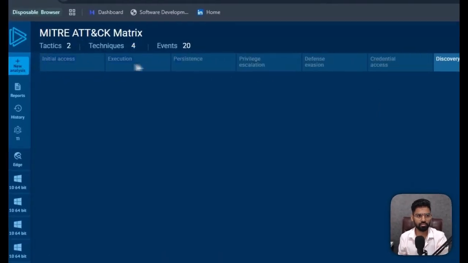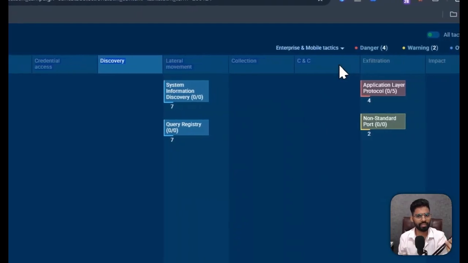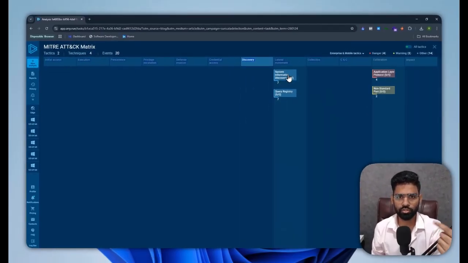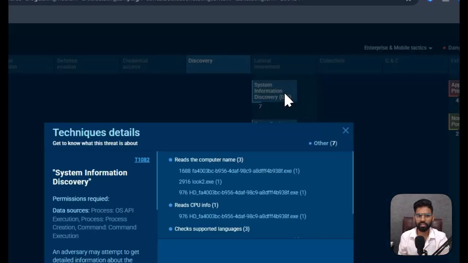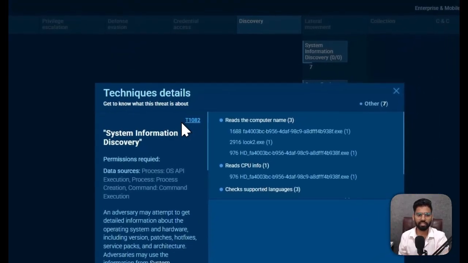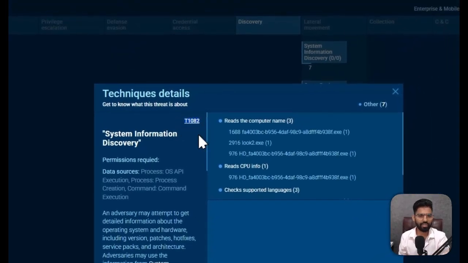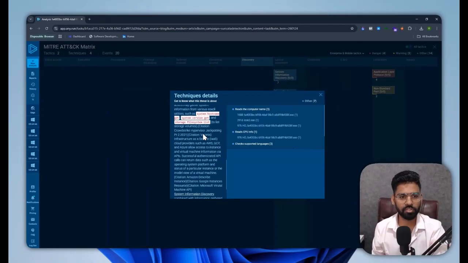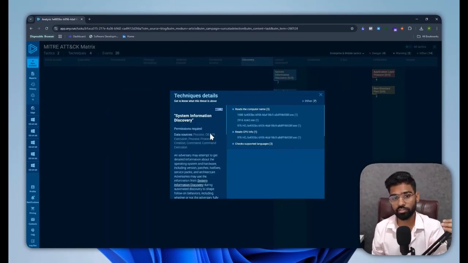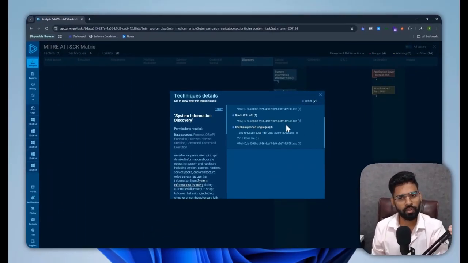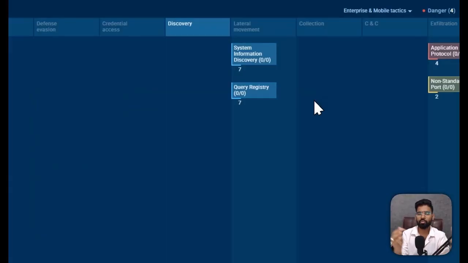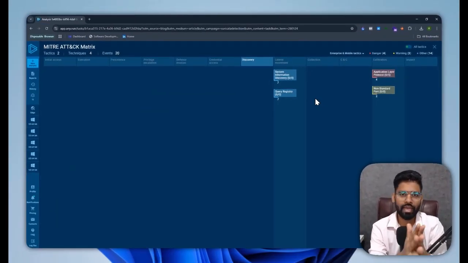You can see what you have on the top. These are all tactics. These are all different techniques. So I can see in the lateral movement, I have system information discovery. I can click on it and this will give me the technique ID and detailed information about what this technique is all about. You also have different events under this. And that's how it simplifies your job as a SOC analyst.